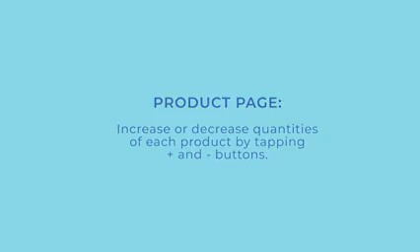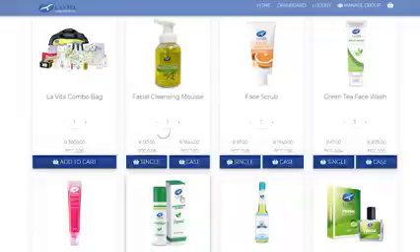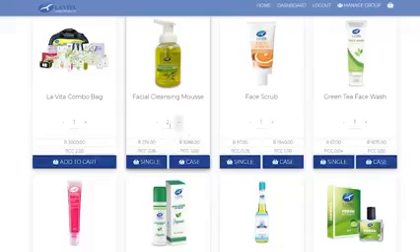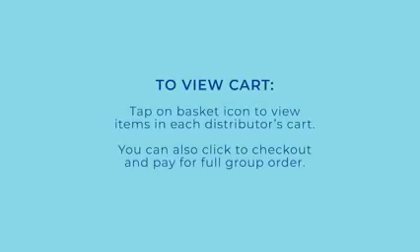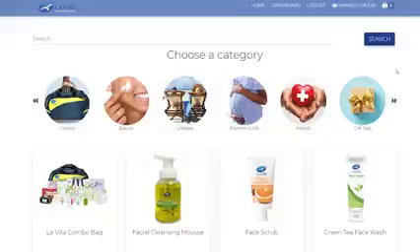Increase or decrease the order quantities of each product by selecting the plus and minus buttons. Choose each product as a single item or a case. A green block will appear on the top of the screen to indicate that the product has been added to your cart. To view items in the selected distributor's cart or start the checkout process, select the basket icon at the top of the page.